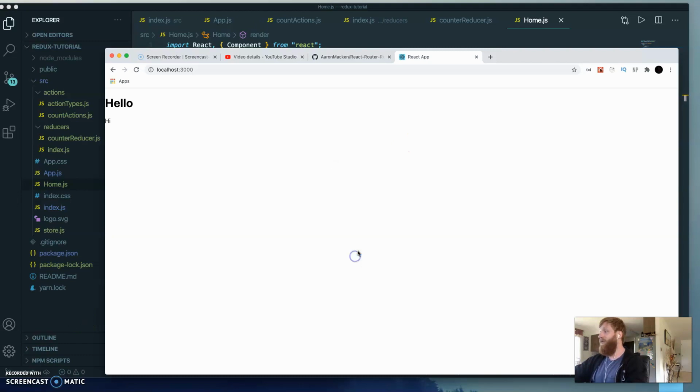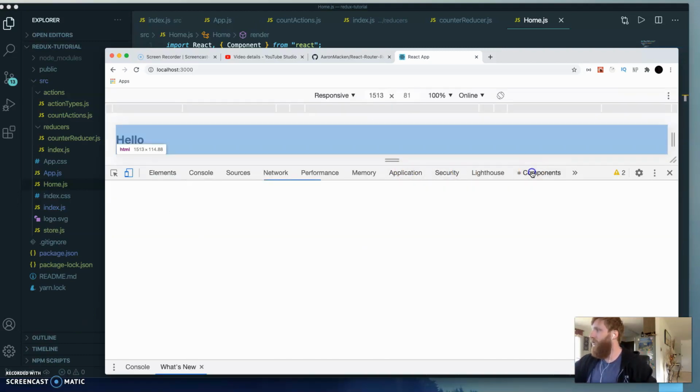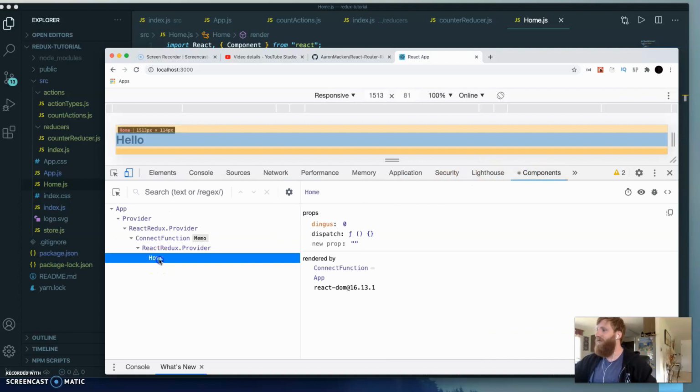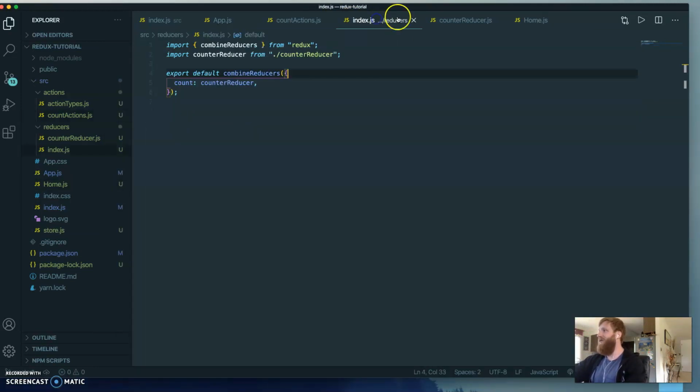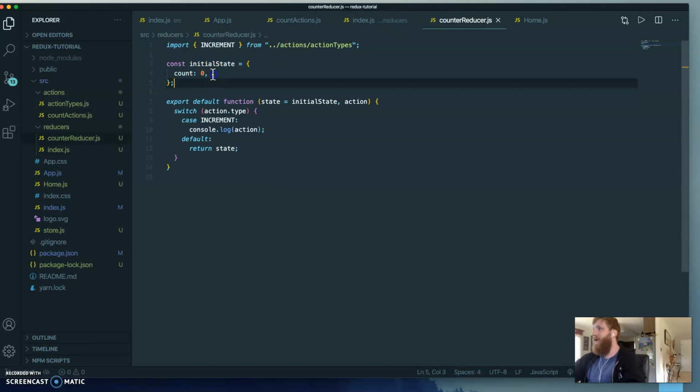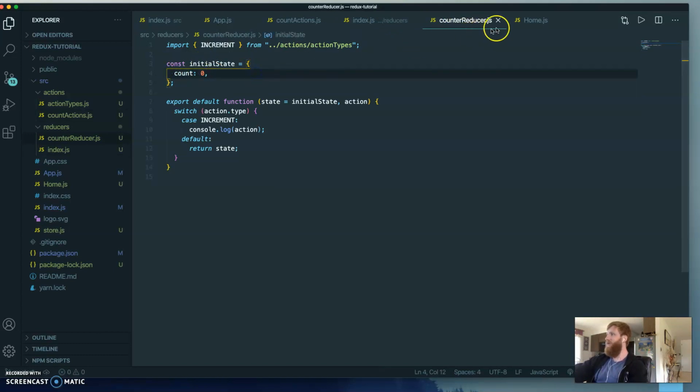Let's go ahead and inspect. Let's go to our components. We have this home component, and we have a prop of Dingus, which is set to 0. The reason it's 0 is because in our counter reducer, that's what we initialized it to, 0.